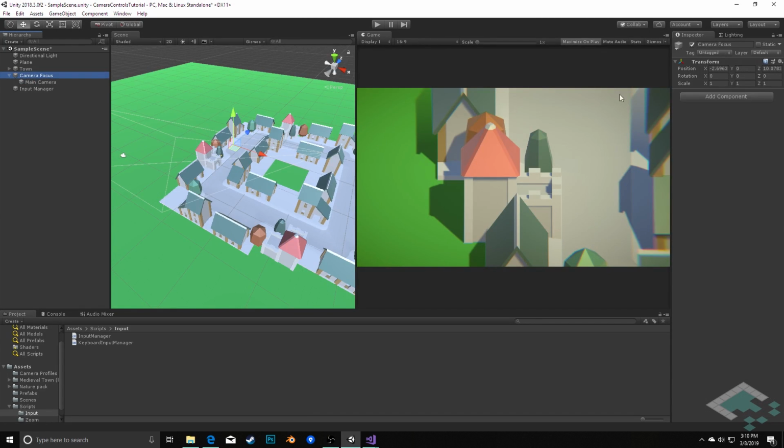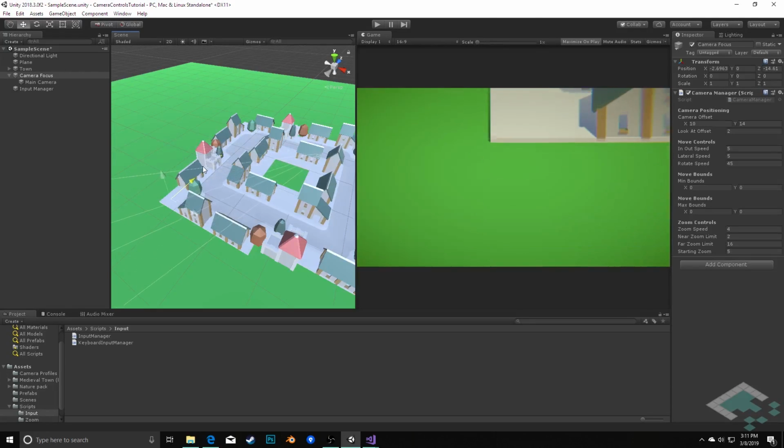On the camera focus, we are going to do add component and put in our camera manager. Now the only thing we need to make sure that we control here is our move bounds, because we haven't set those yet. An easy way to determine what you want your move bounds to be is to move your camera focus around and see what the limit is that you want. So right now, if I grab this and move it down here, I can see that's at about a position of -15 and -2. So that's probably my lower bounds that I want. So I can say here -2 and -15.